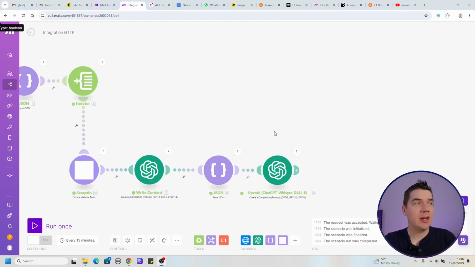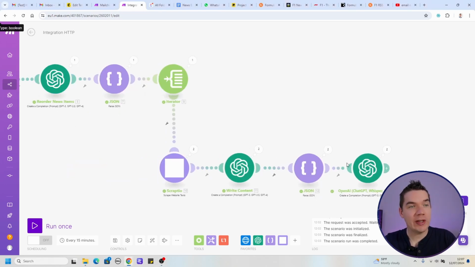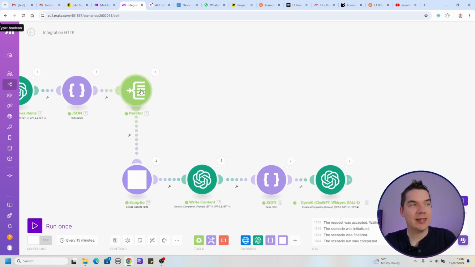What we need to consider though is that we're currently in this iterator loop. Everything down on this row is running multiple times for each news story, whereas we only want to generate a single introduction. So to do that, the iterator is what splits it out into multiple runs. So we need to use an aggregator, which is what brings it back into a single run.